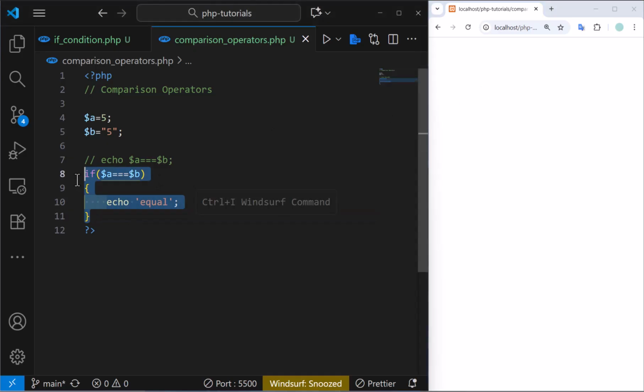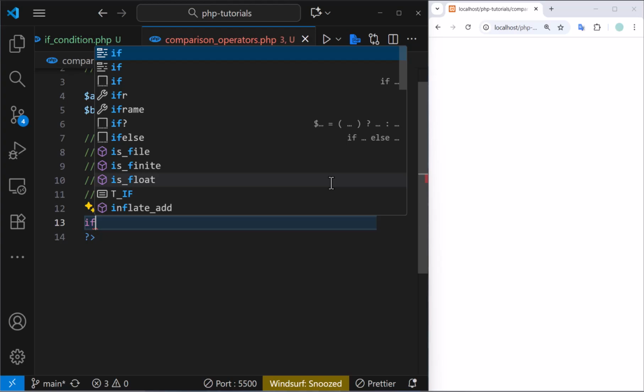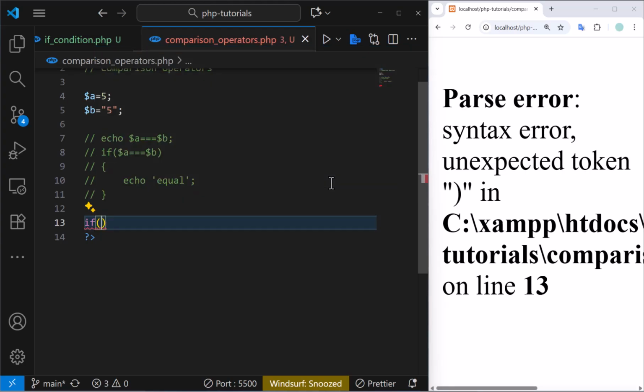Now another thing, let's comment this out. And in here you can also compare not equal. If you want to check if one variable is not equal, for that you will use this symbol and equal sign. This symbol means not. So when we put equal in front of this, it means not equal.